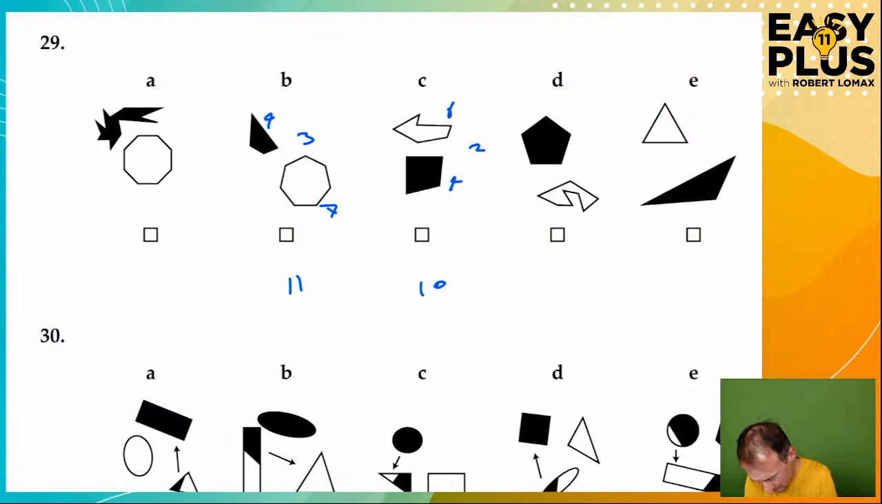Not so sure about this. D, we got 5, and then we got 1, 2, 3, 4, 5, 6, 7, 8. So that makes 13 in total. The difference is 3. Nah, there's no pattern here. There's no pattern in the number of sides. What else could it be? And there's no pattern in the differences in number of sides and so on. Again, let's just step back a little bit and let's describe each figure to ourselves.